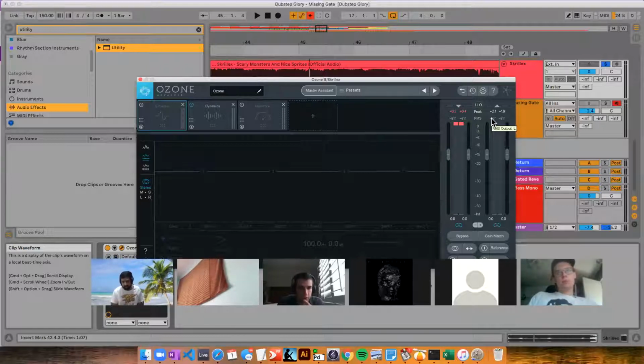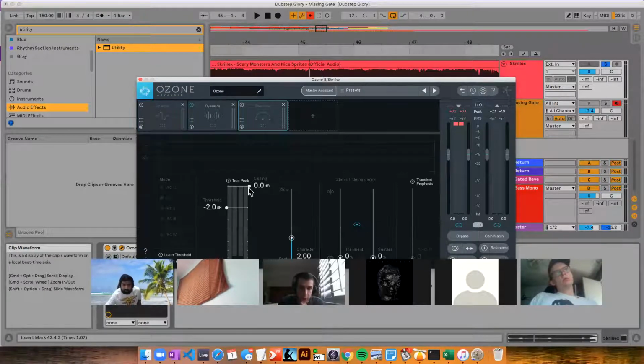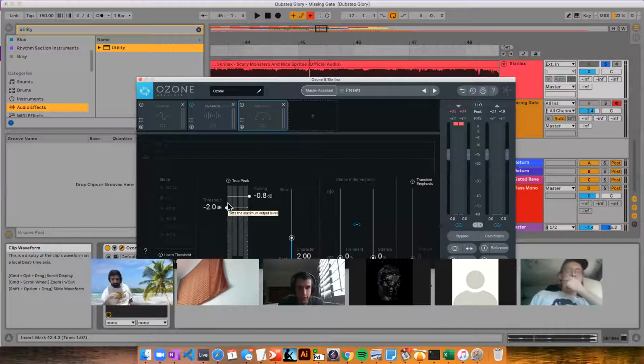A lot of these guys will limit it to try to make it sound louder. So you'll put a limiter with the ceiling at -0.8, and then just add gain. If you have a maximizer plugin, it'll do the compensation for you. That's what I usually use, the maximizer in Ozone.